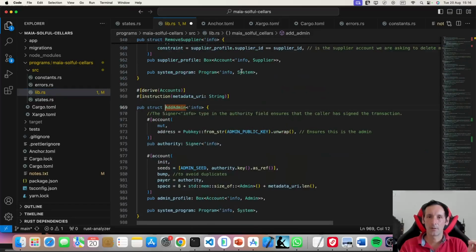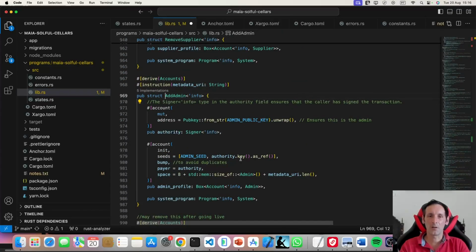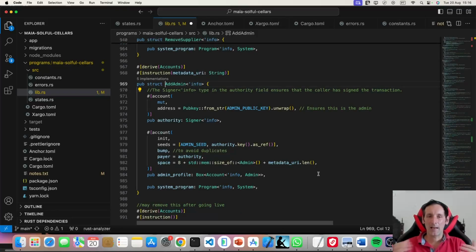One of the other things you will see is that this context is associated with a type, and this type, if we go to the definition, which is this one, has to be defined. Every time you have an instruction, you have to have the associated type for the context. And this is where you list all the accounts.